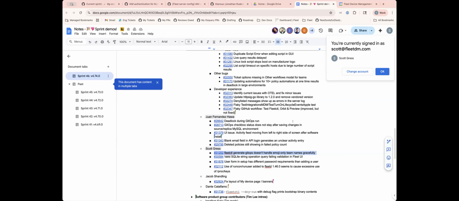Whether this is going to turn out to be a good decision or not, time will tell. But we can now generate file names for GitOps using the generate GitOps tool that have emojis and other Unicode characters in them.